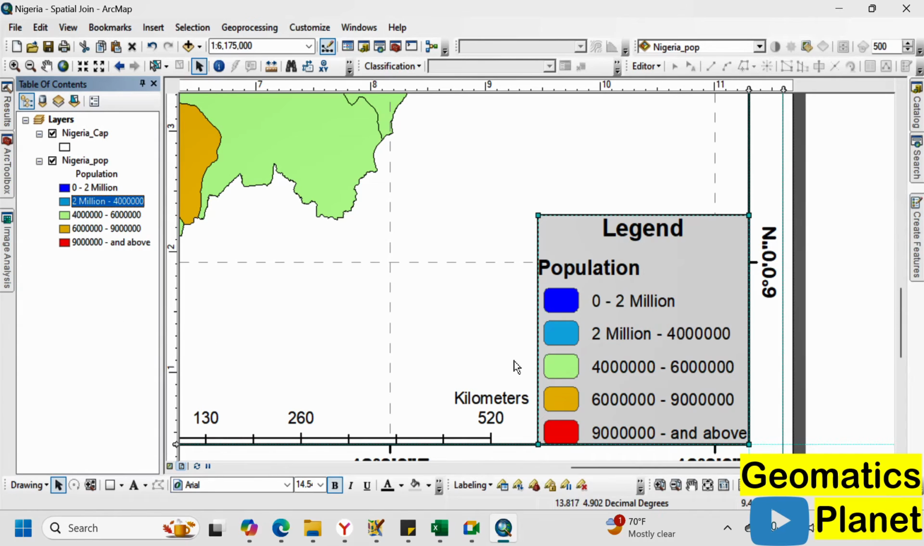So you see this now giving me 2 million to 4 million. So this is exactly what I want to do. So you put it up like that. So you can put M depending on what you want. So you see here, million.